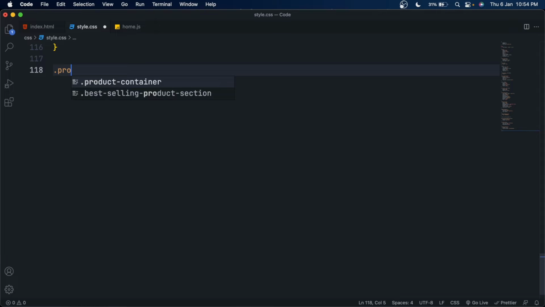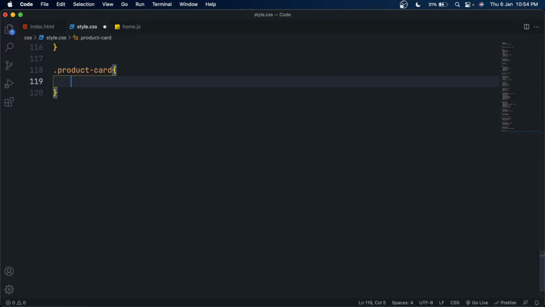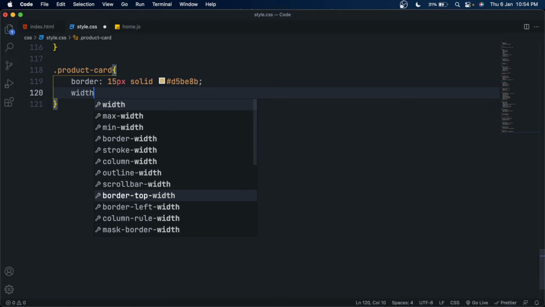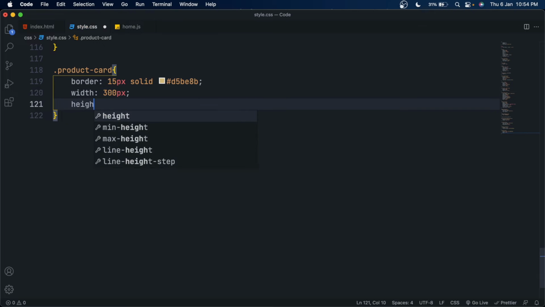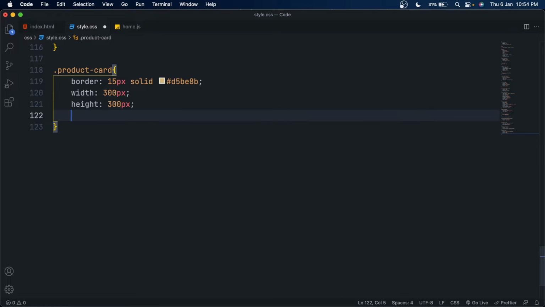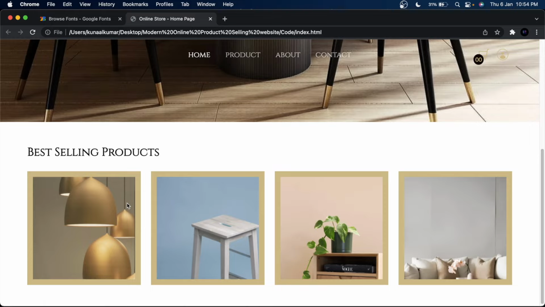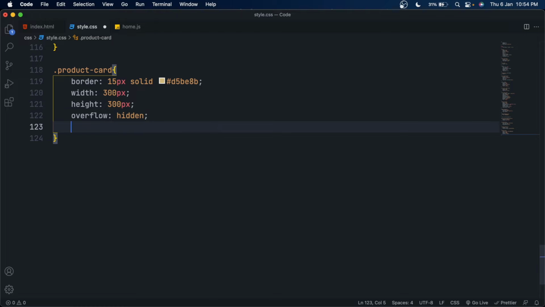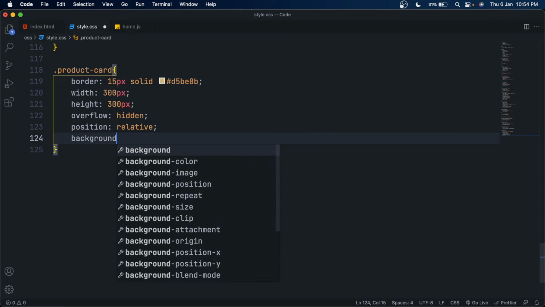Now select the individual cards, like the product card element, and set its border to 15 pixels solid and give it this color, and set its width to 300 pixels and height to 300 pixels because we want a perfect square, and set its overflow hidden because we don't want any overflow. Now you can see they are looking beautiful. Set their position to relative because we will have an absolute element inside them.